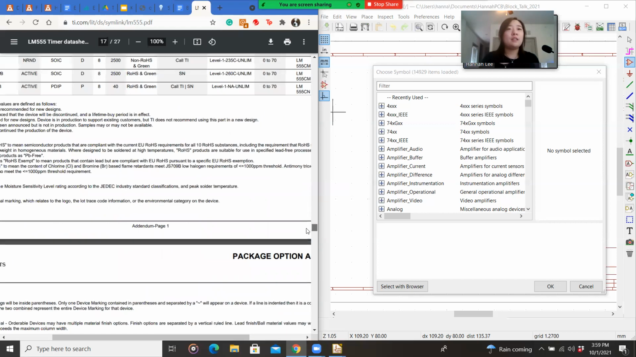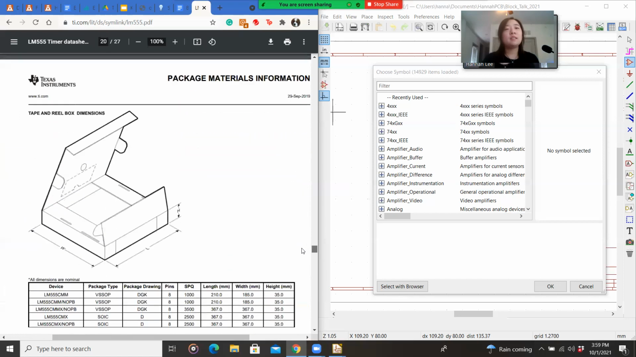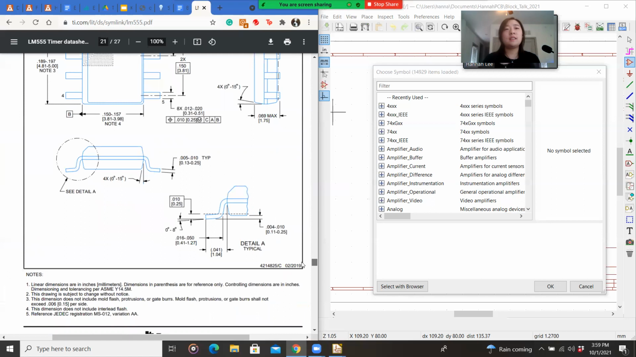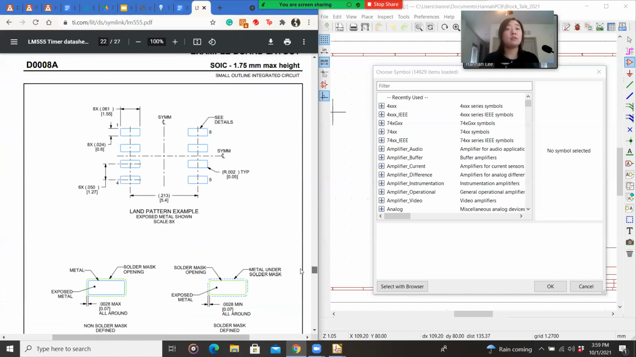And so then another thing here is that the data sheet also includes what the package looks like, which might be helpful if the KiCAD libraries don't have what it looks like in real life. And so this is what you call the footprint of the symbol.